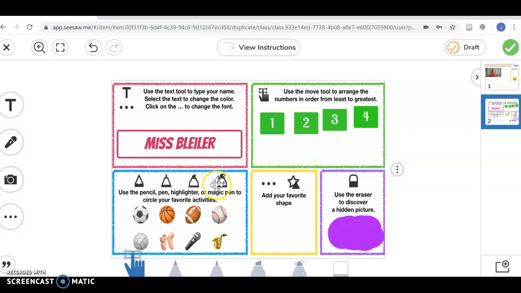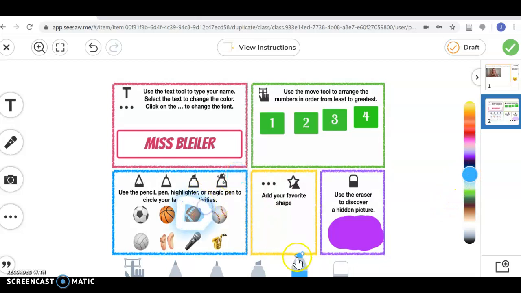Down at the bottom, it says use a pencil, pen, highlighter, or magic pen to circle your favorite activities. So that are these 4 options here, which you see at the bottom. You can choose any one you like, and you can change the color. So I might try a couple of them out. So that was the magic pen. I can try the highlighter. So that kind of gives more of a transparent look to it. The pen. I can write with the pen, and last the pencil. Okay, so you can make these any color you choose on the side. So I'm going to go back to the move tool so I don't accidentally write with one of them.